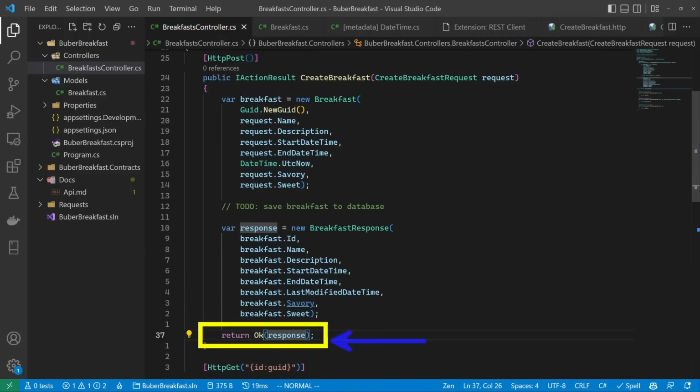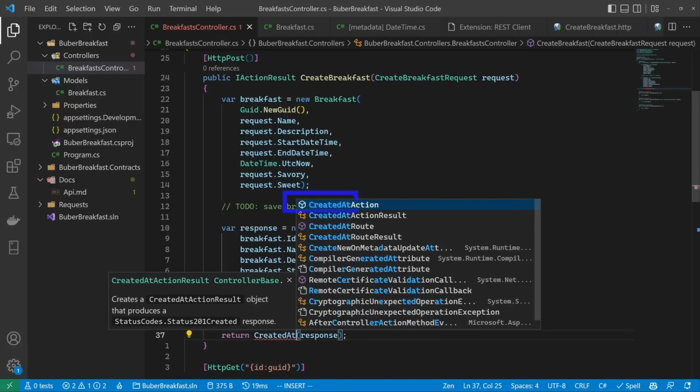Okay, now this over here will return 200 OK, right? Because we're using the base method OK. But what we actually want to return is 201 Created. So let's go ahead and use the CreatedAtAction. And as you can see, there are a few options over here. We're going to use this one over here, but there are other options.